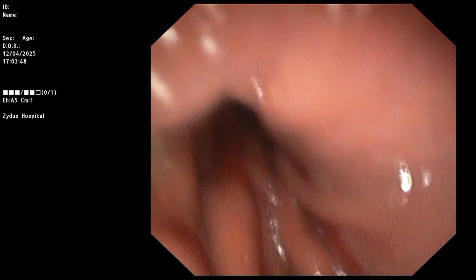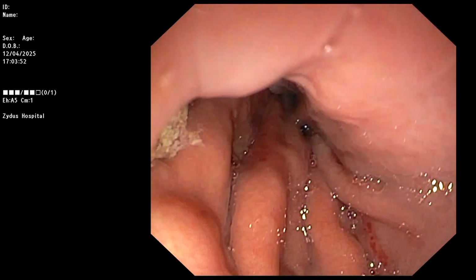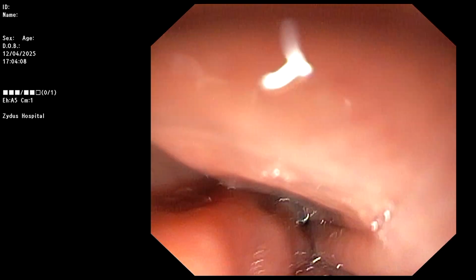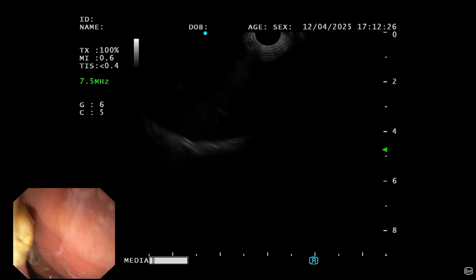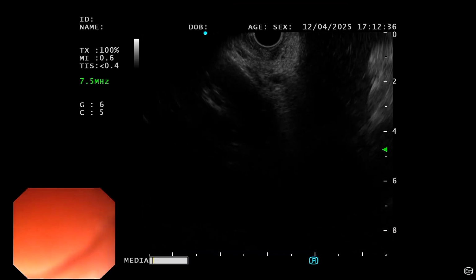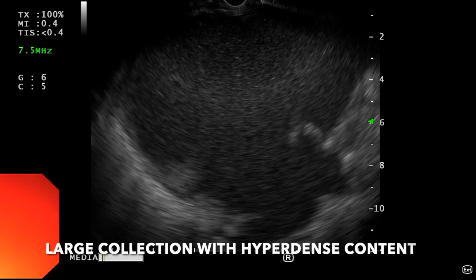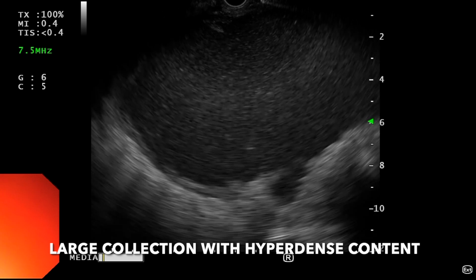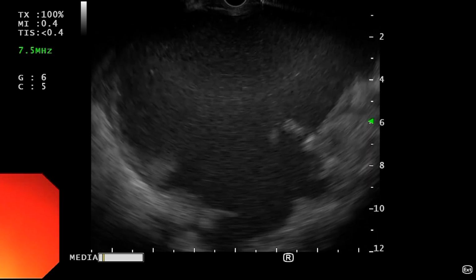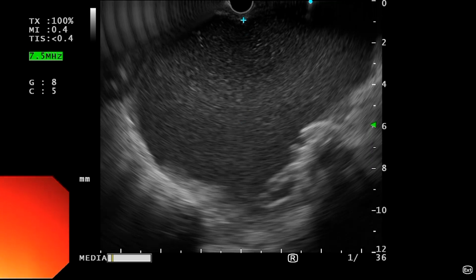So we inserted endo ultrasound. As we insert endo ultrasound, the first station we reach is GE junction. Once you reach GE junction, then you have to rotate your scope clockwise and slightly push the scope into the stomach and try to locate the pancreas and its surrounding collection. So as we assess the collection, we see lot of hyperdense content into this large cavity which is suggestive of solid debris.